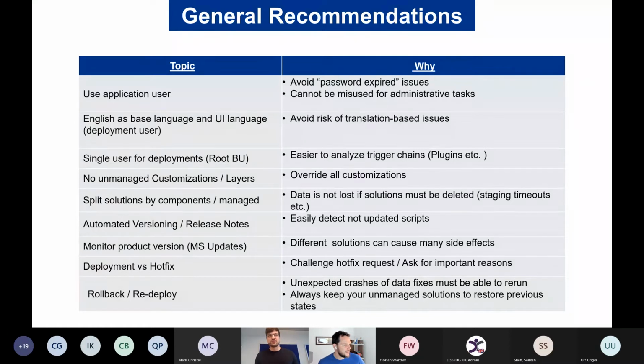Okay, split solutions by components. I think this one is really clear. Automated versioning. Well, people usually just start to use some version, and okay, you have to go to the solution and increase the version number, whatever. Forget about those things. If you do it manually, don't do it at all. It doesn't make sense. Just use an automated way, for example, the build version of your DevOps pipeline. I think it's much better.